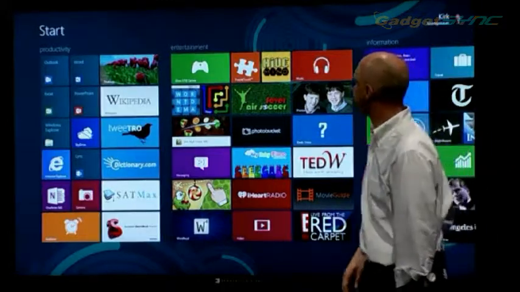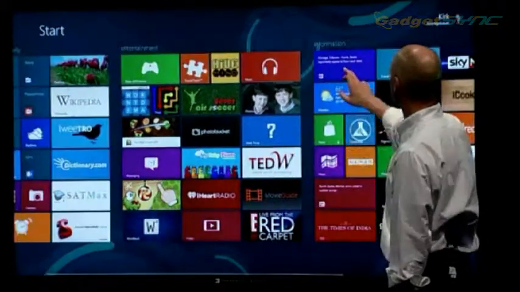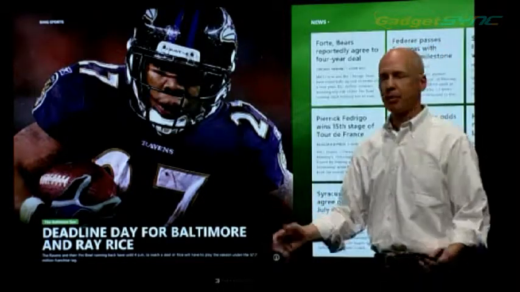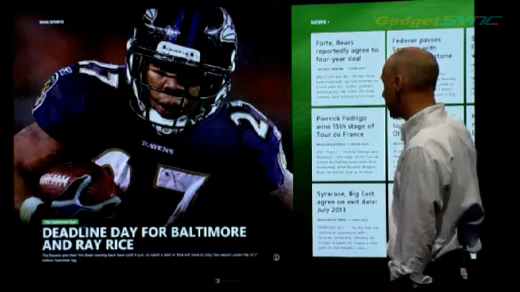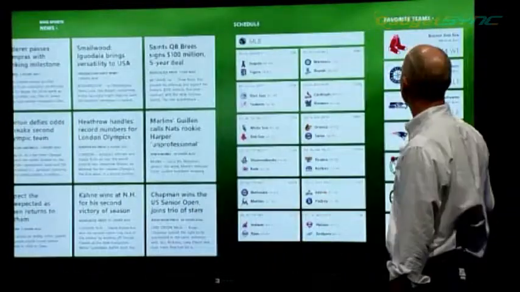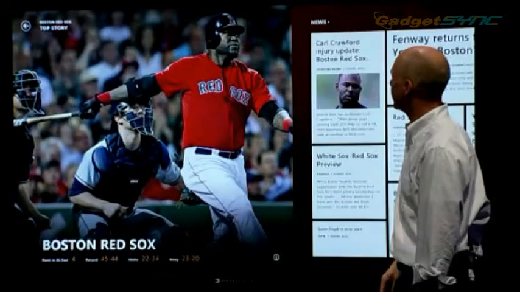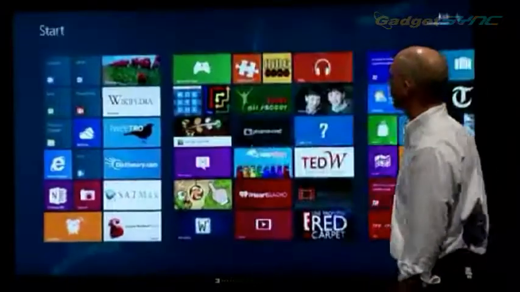We'll pick the Bing Sports app. Absolutely stunning. Absolutely stunning display here. Again, all high-definition video. I can use my finger to move across. You can see the schedule, my favorite teams. You get the idea. I can zoom in, zoom out using my fingers. Very clean experience.